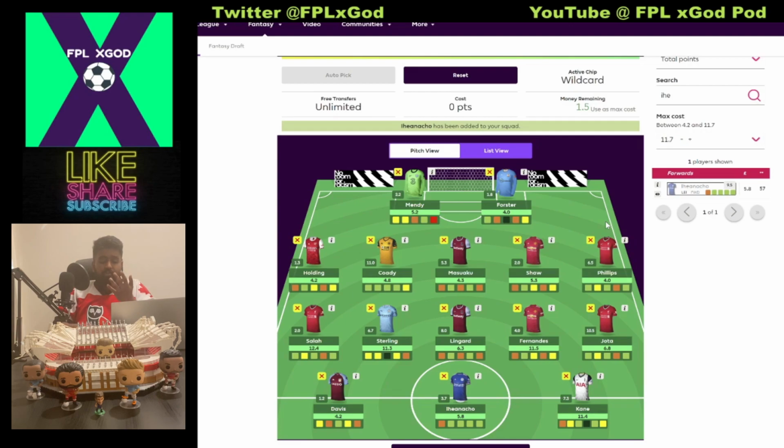I can maybe go for the Trent route, take Salah out, take Cody out, take Masuaku out, remove a few punts from my defense. I still have 1.5. I can do that without removing Salah. But if I want Trent, I'll have to remove Salah. I don't see myself really doing that because of Salah being Salah. I think he'll have a good run in, and let's hope for the best.